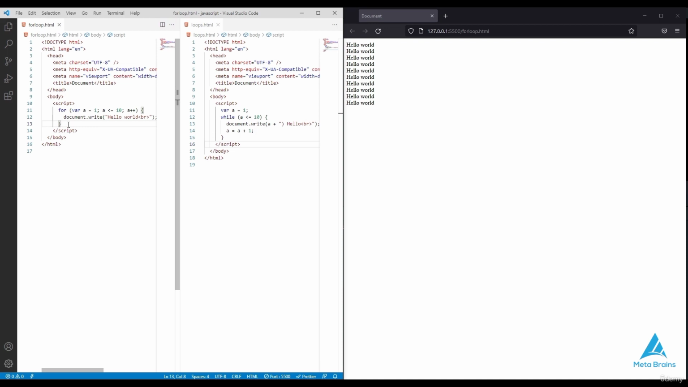So that's the reason why developers mostly use the for loop and not the other ones. Basically because it saves them a lot of time, it's more compact and convenient. So that was it for the for loop, and now on to the next lecture.